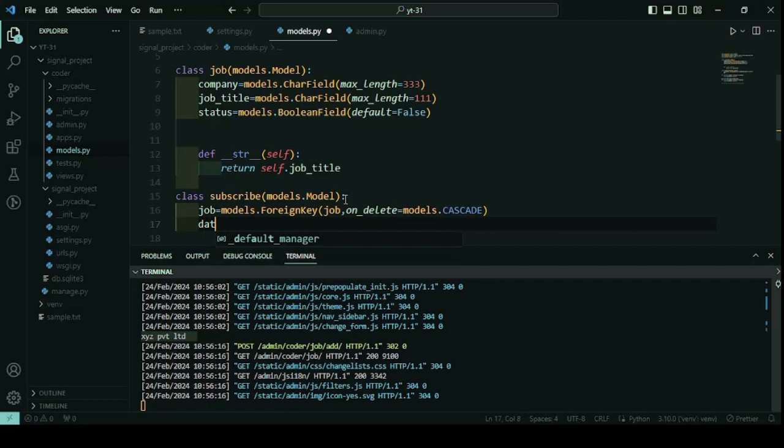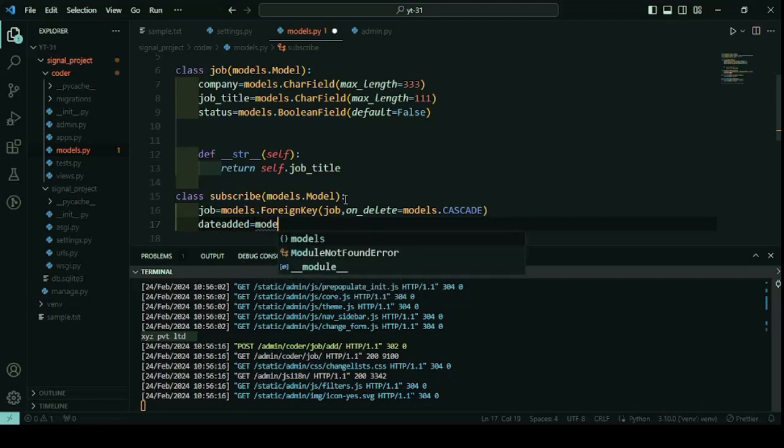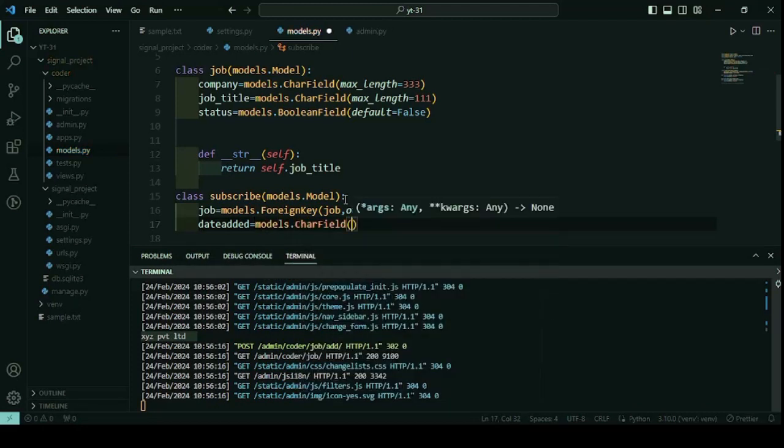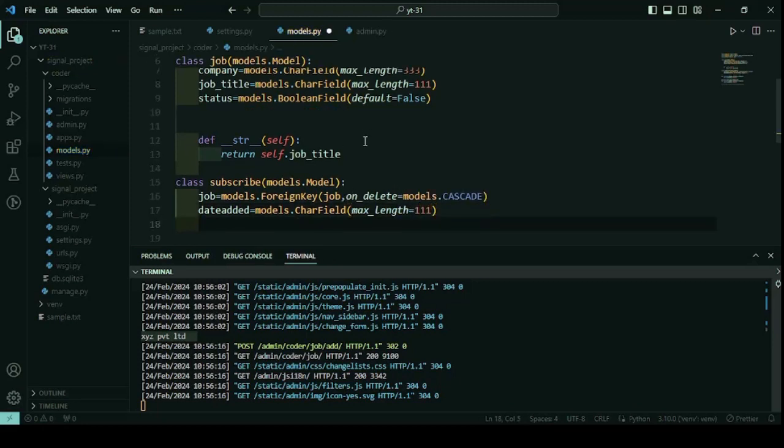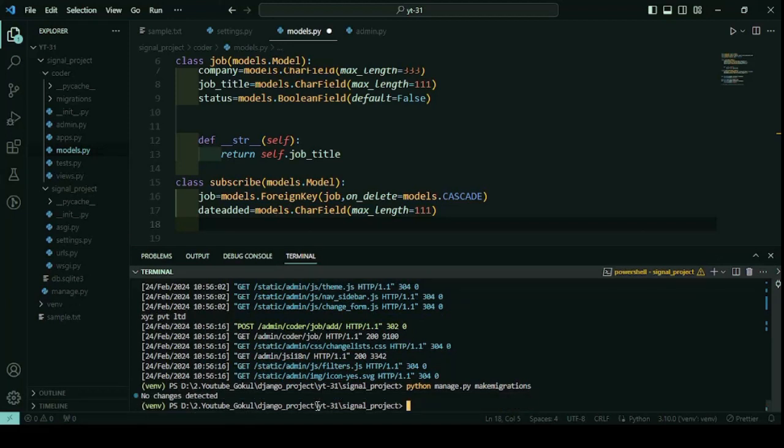The second attribute is date added, when this subscription is added. Models.CharField, and here I can set the max length. Let's say max length is 111. Once this model is created, we need to migrate this model into the database. Then we'll write the functions. So I'll first execute the command python manage.py makemigrations. Then migrate. Let me save the file first, and re-execute the command.